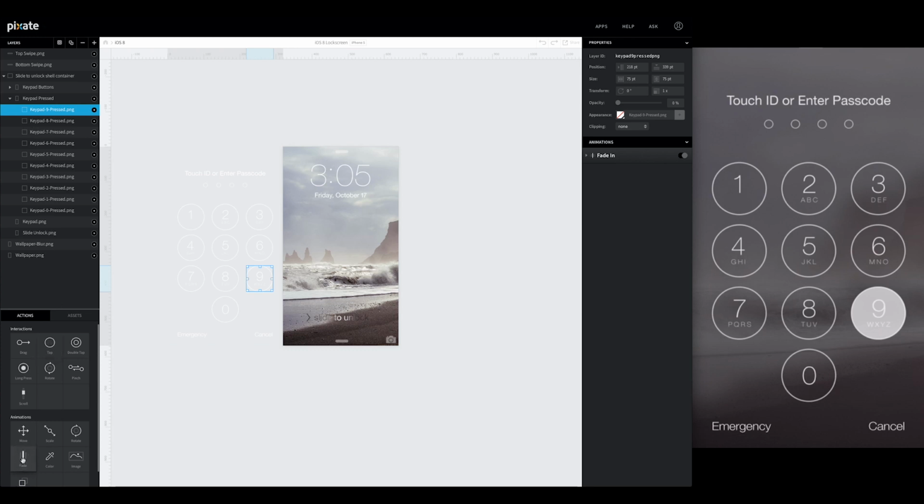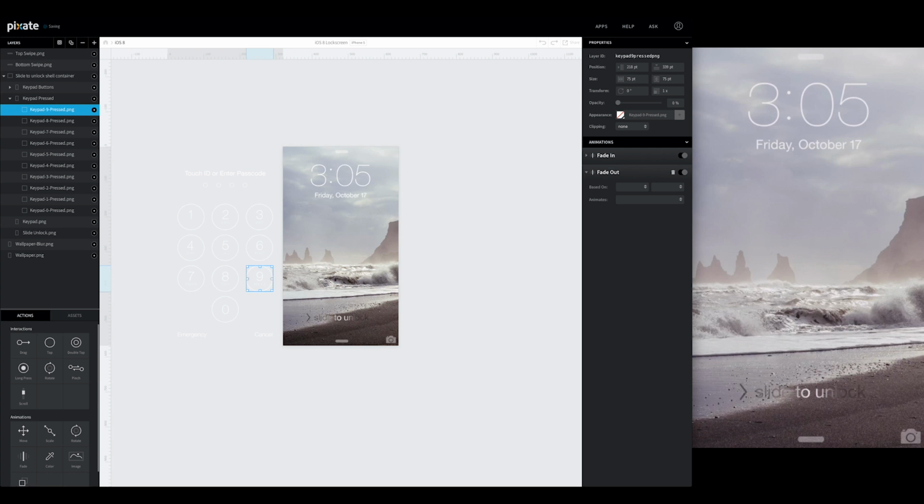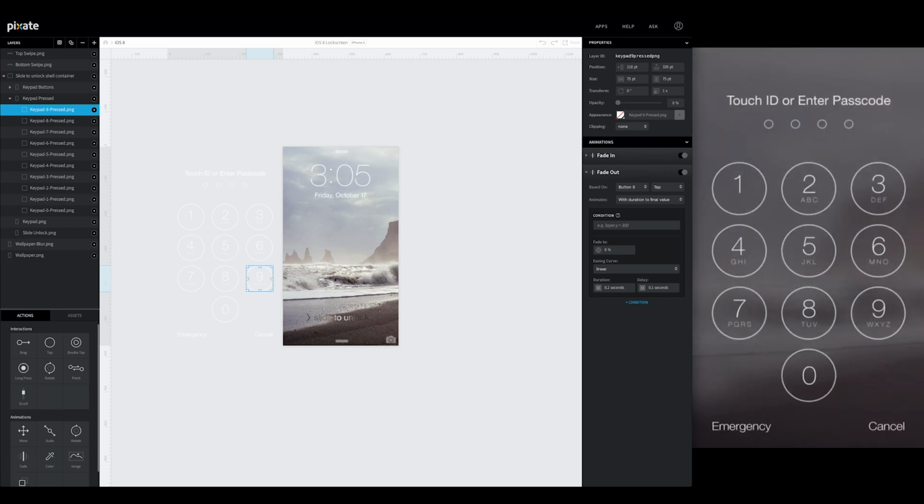Now we want it to fade out, so we're going to use another one. I'm going to bring this in, fade out. It's going to be based off the same button. So once you tap it, fade it back out to 0, still linear, a duration of 2 seconds, and we're going to make it start after 1/10 of a second. So you can tap it and then almost instantly it fades out, enough time for you to move your finger away and see it.